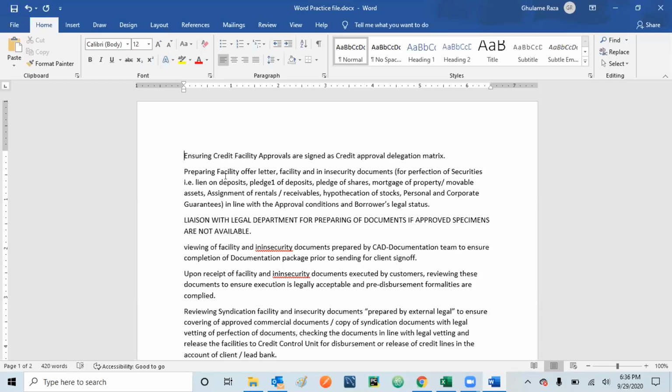Okay. So how can you select the line? There are different ways of selecting lines. Let's start working with the keyboard first.